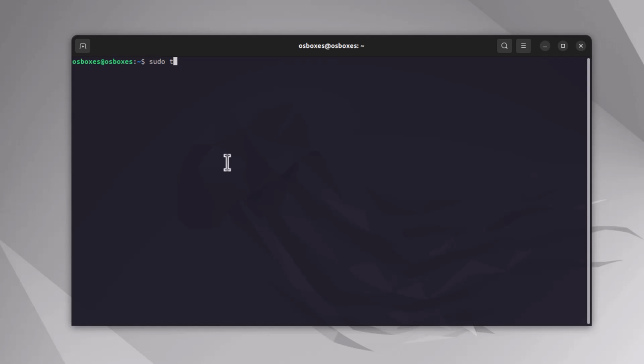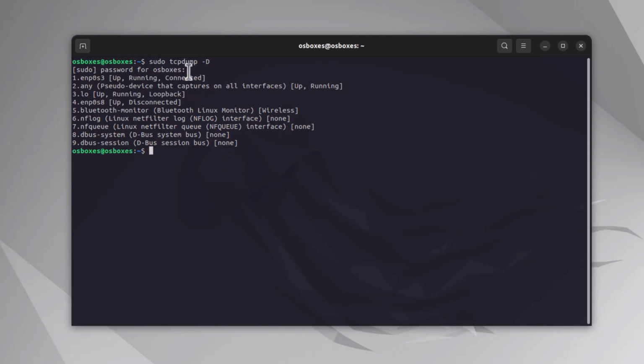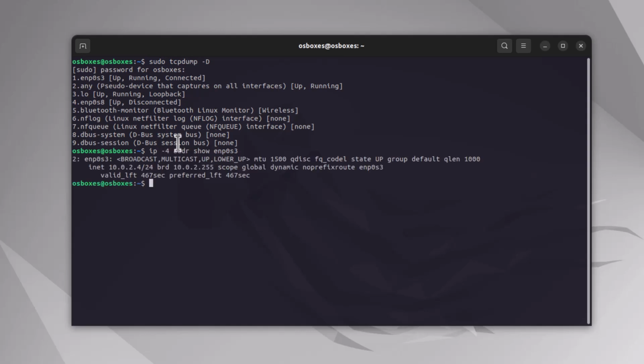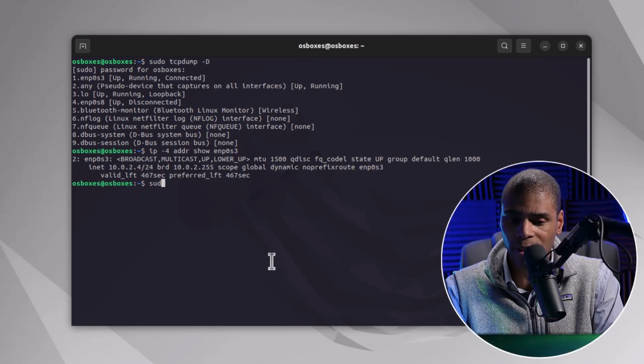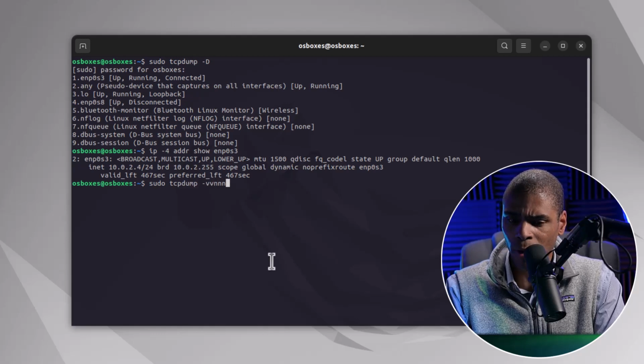And let's just do sudo tcpdump -D to get a list of all the interfaces. You can see I got this box from osboxes.org. So that is where you can download free virtual machines for VirtualBox. I'm going to grab this interface name. And first, let's get a sense of our IP address for this interface. You can see it right there. And so what we can do is we can run tcpdump, very verbose, don't resolve names, on the interface we just specified. And we can write it out.